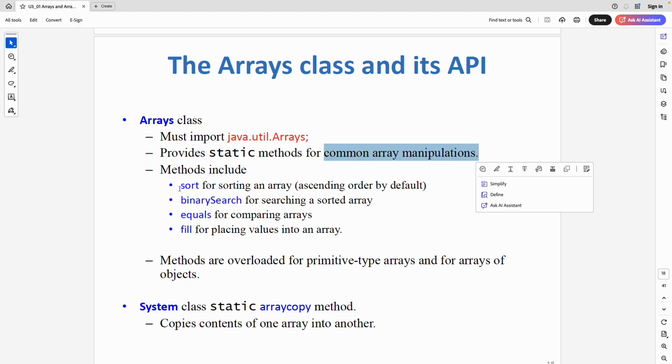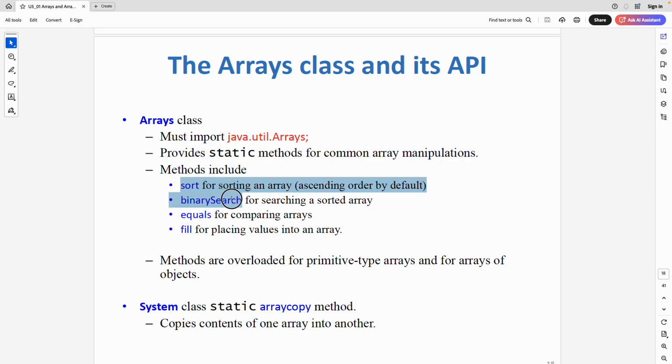So what are those? Well, we can sort arrays. We can binary search. I will explain what it is in the following slides. Or we can check the equals method, like, are 2 arrays equal or not? Or we can use the fill function, which will place values into an array. So some basic operations: sorting, searching for an item, checking whether arrays are the same or not, and so on. And they are overloaded for primitive type arrays. So for an integer array, for a string array, for a float array, or you might think of it in this way.